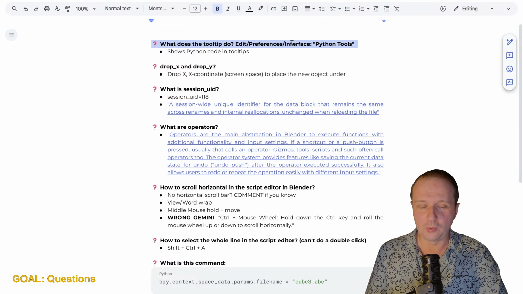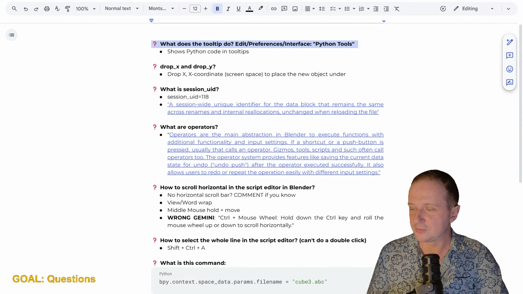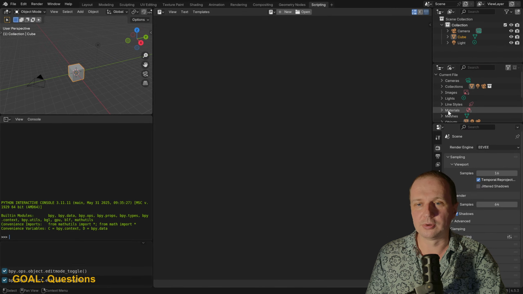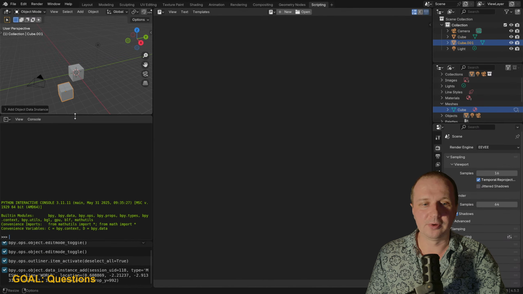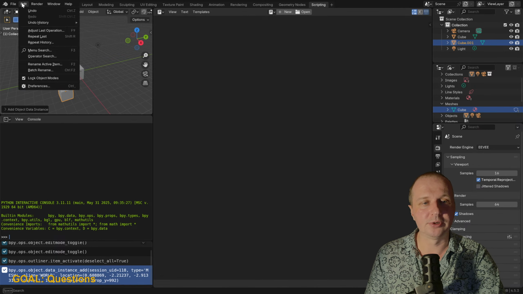Last time, someone in the chat recommended that I go to the preferences and switch on the Python tools tooltip. Originally I thought this was the printout when I do an action. So at this moment I was looking for what happens if I throw something in, where do I get this printout? But it ended up being not actually that. So that's something I want to clarify.